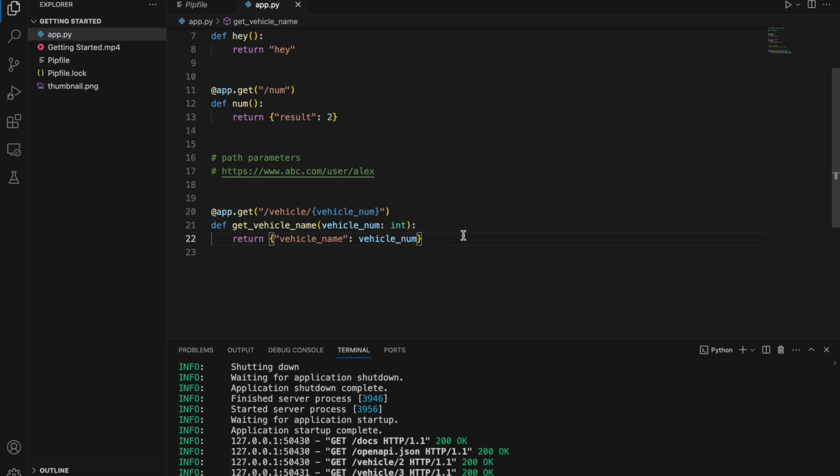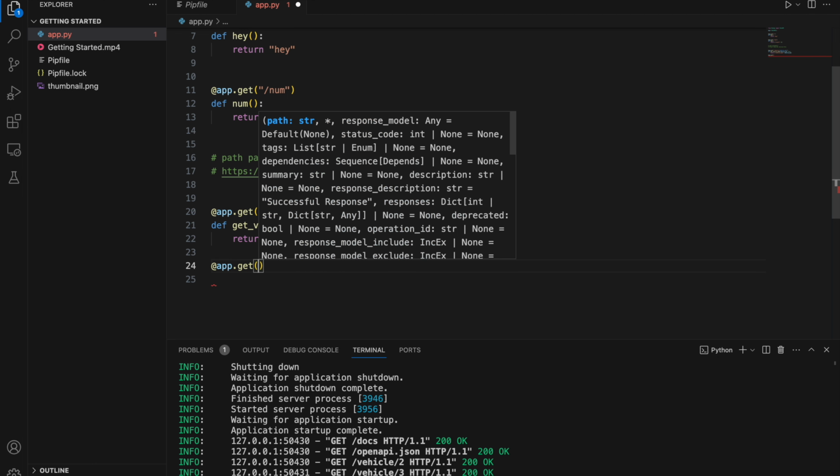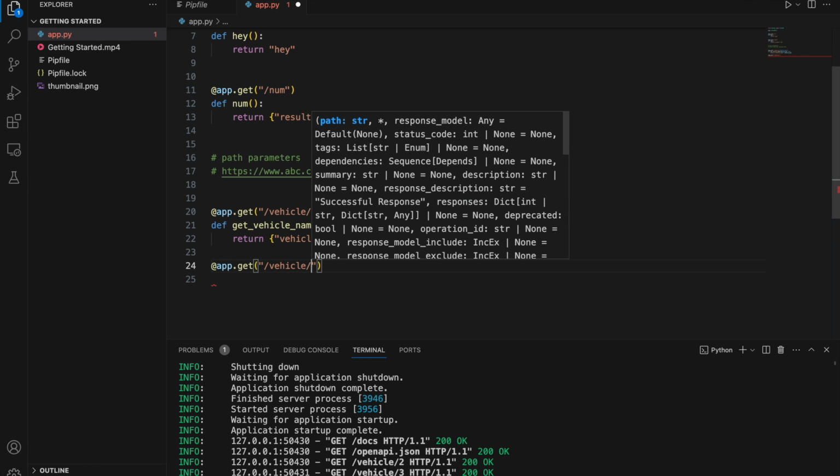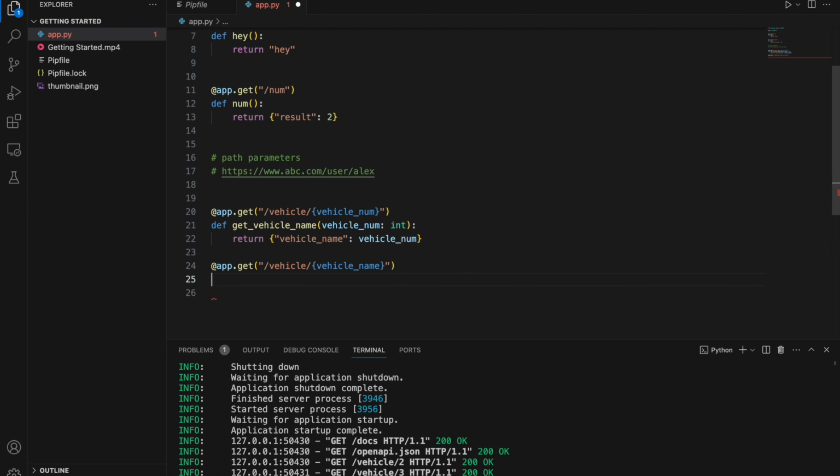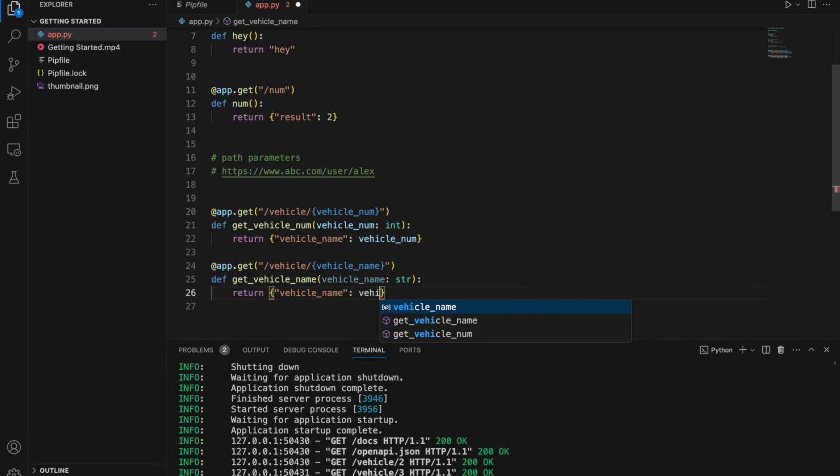Now let's take some more examples. Suppose I have again this vehicle only, and I'll take vehicle name. And def get vehicle, this should be num, and this will be my vehicle name. Now vehicle name is a string. Now I'll just return vehicle name.